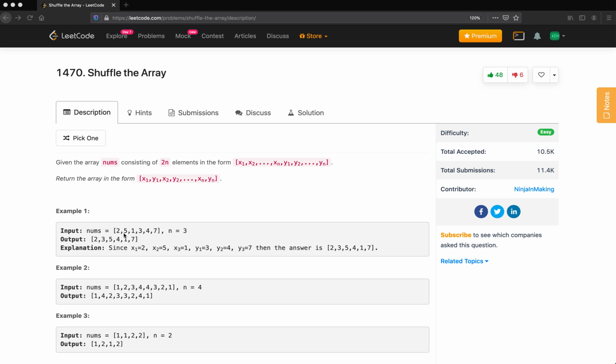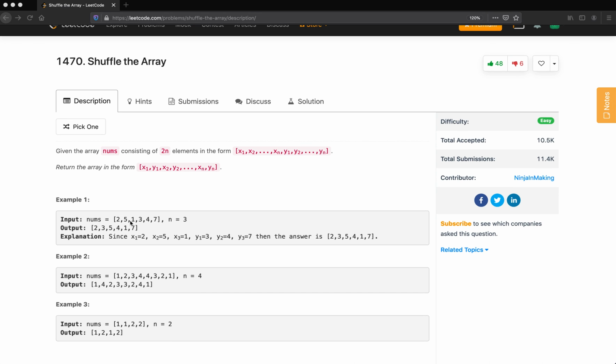So for example, we have 2, 5, 1, 3, 4, 7. Here 2 is x1, 5 is x2, and 1 is x3, and y1 is 3, y2 is 4 and y3 is 7. So we have to return first 2, then 3, then 5, then 4, then 1, then 7. So the answer is 2, 3, 5, 4, 1, 7.